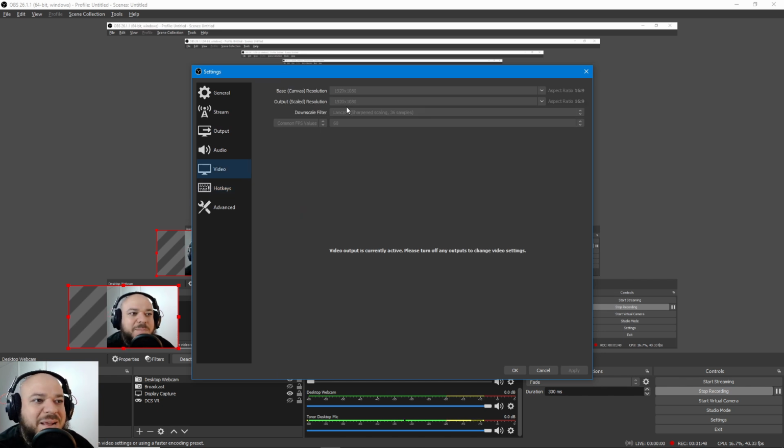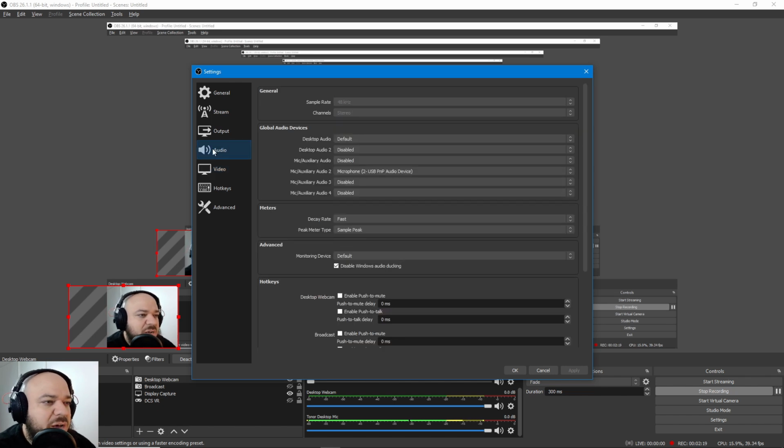So we're going to go up to video right here, base and output. You want this 1920 by 1080. If you need to lower the output to 720 because your computer can't record or it's having a harder time because of your GPU, you can lower this, but I suggest having these both the same. Downscale filter, this is the highest one, Lanczos. If your image has jagged edges, you're probably gonna be on bicubic or bilinear. I would suggest go from those downscale filters to this one if you can run it, so play around with that.